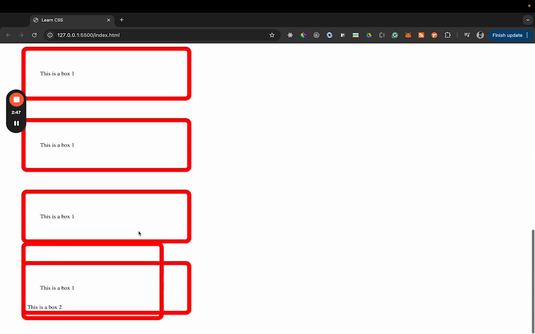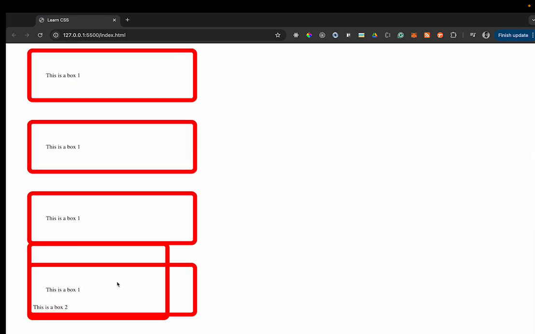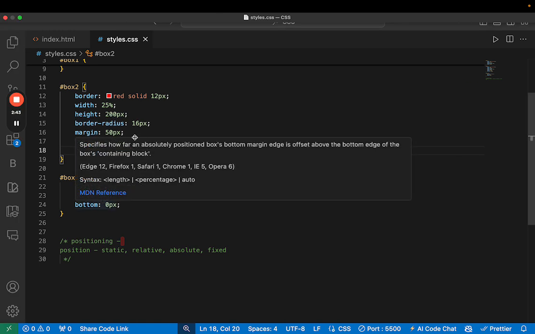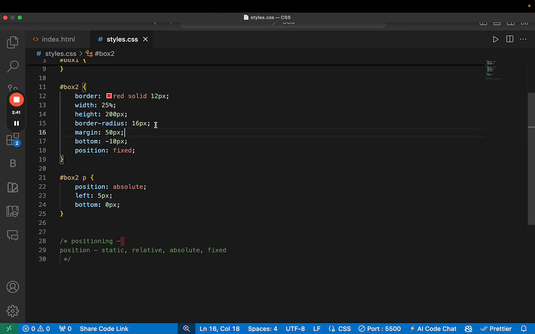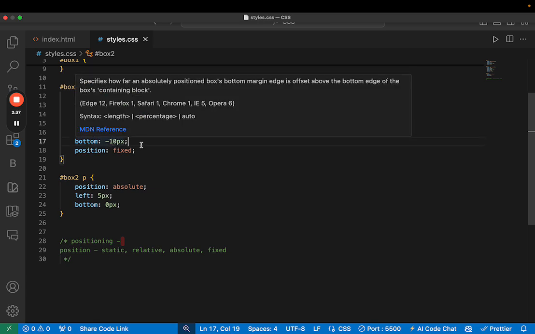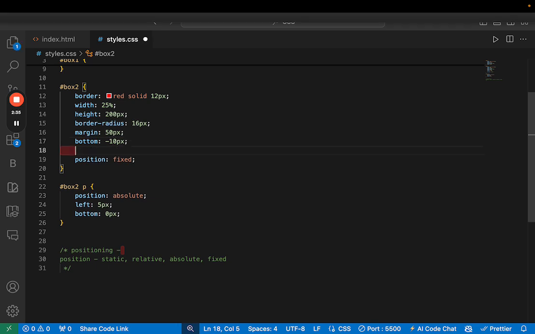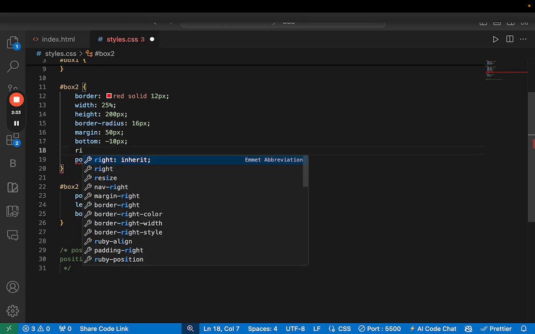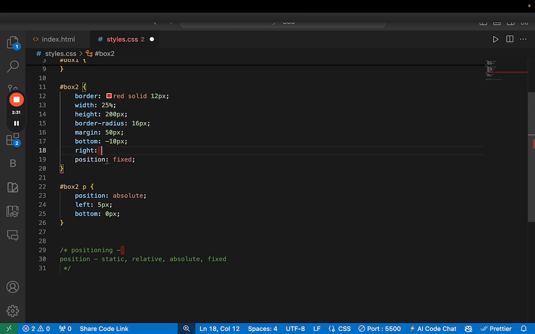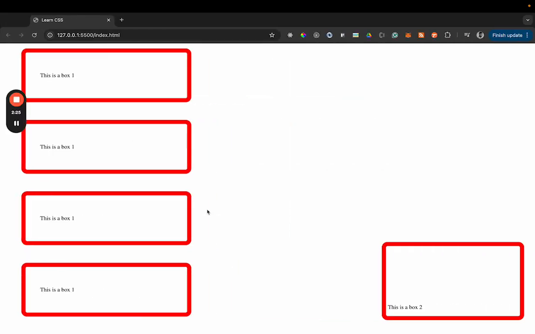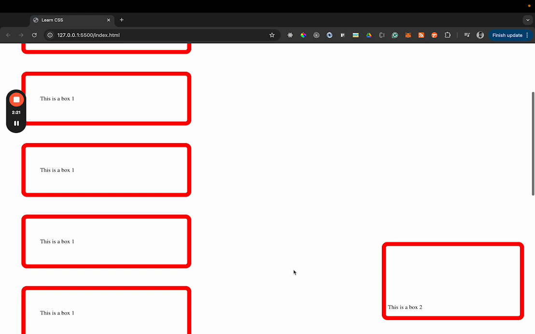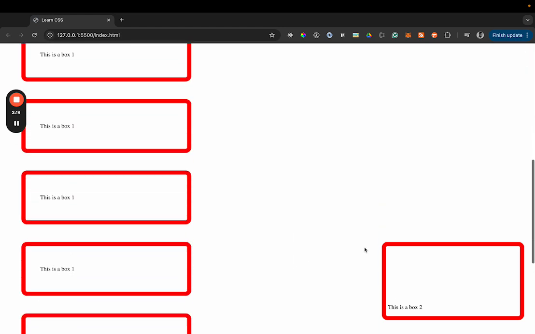Or maybe to show you that it's actually fixed, I'll move it to the right. So I'm going to say right, and then, hopefully this works, minus 10 pixels. Okay, cool. So you see it is now on the right. As I'm scrolling the rest of these guys, this is not scrolling.